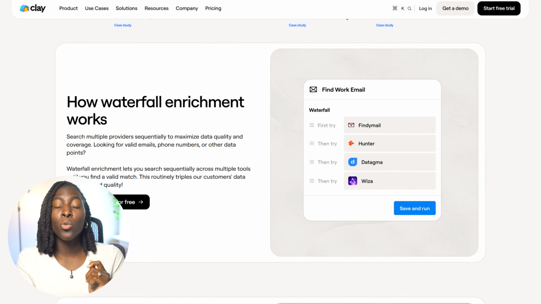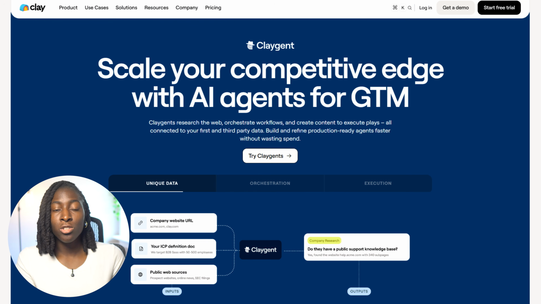Clay's system is called waterfall enrichment, meaning that it tries the first provider, and if it doesn't find what you need, it then tries the next one and the next one until it fills the field. And the result is a far more complete and accurate profile than you get from a single data source. Clay also has an AI agent called Claygent, which can do things like research a company's recent news, summarize a prospect's LinkedIn profile, and write a personalized first line for a cold email, all automatically at scale.